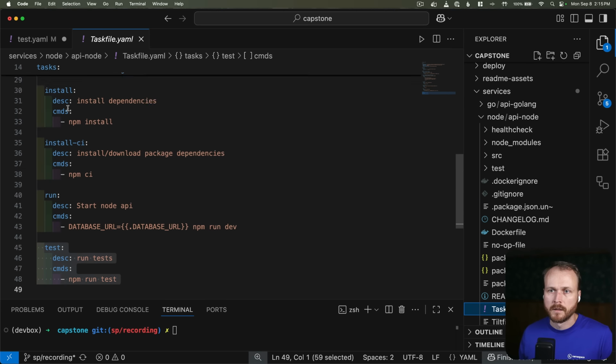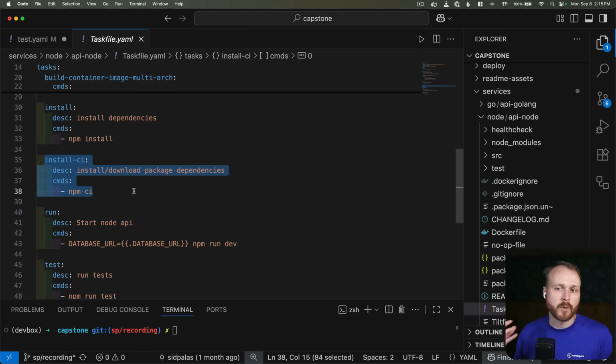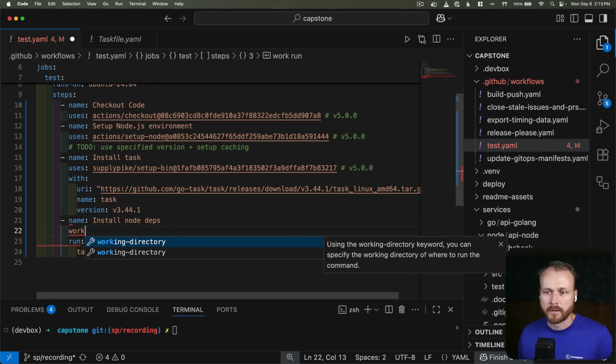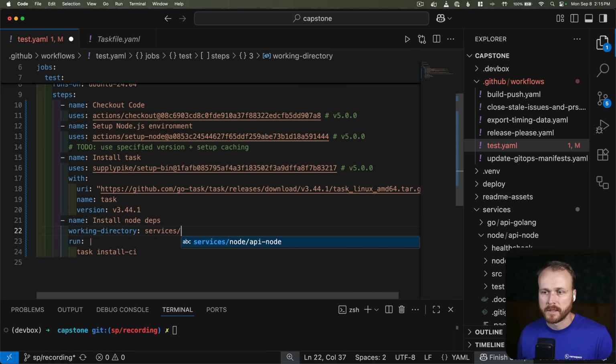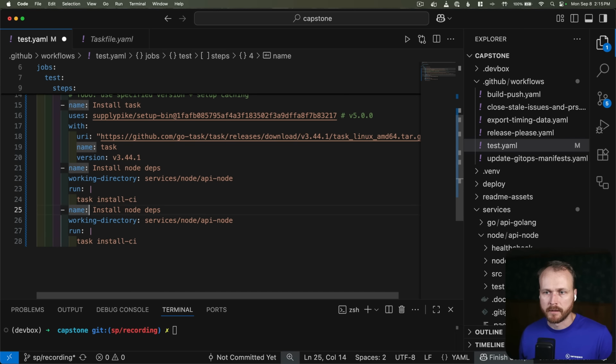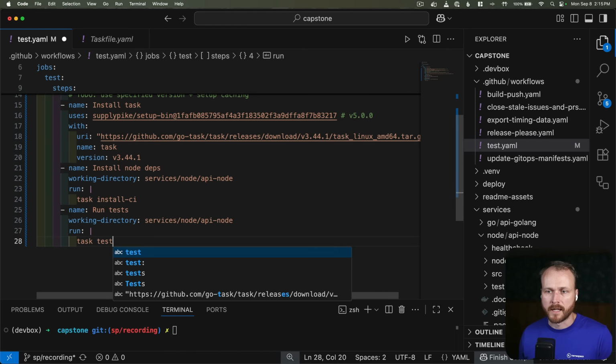Within our task file, this was the install command we ran locally. However, in CI, you generally want to run the npm ci command. So we have a separate task that we'll use from within our CI workflows. And we also need to specify the working directory for this step. And that's going to be from the root of the repo, services, node, API node. And lastly, we'll want to actually run the test, same working directory. And here, this will be just task test.